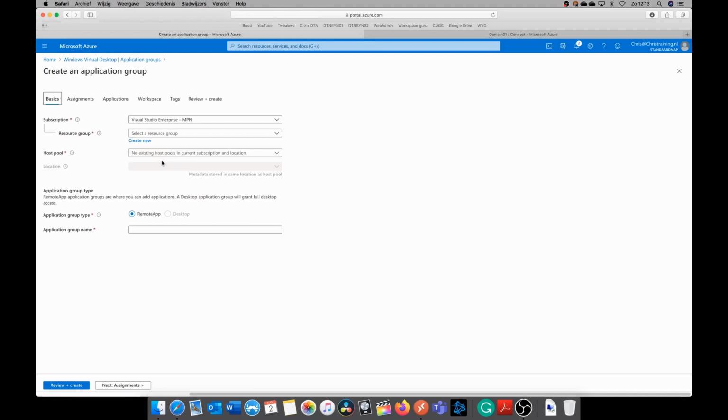And we're going to create a new application group. Going to click our subscription, our resource group, our host pool, which we automatically created. And here we can choose if we want to create a remote app or a desktop. The desktop is already created and you can only have one desktop per host pool, so this is grayed out. We're going to create a remote app and we're going to create the app group name. We're going to call it application group notepad.